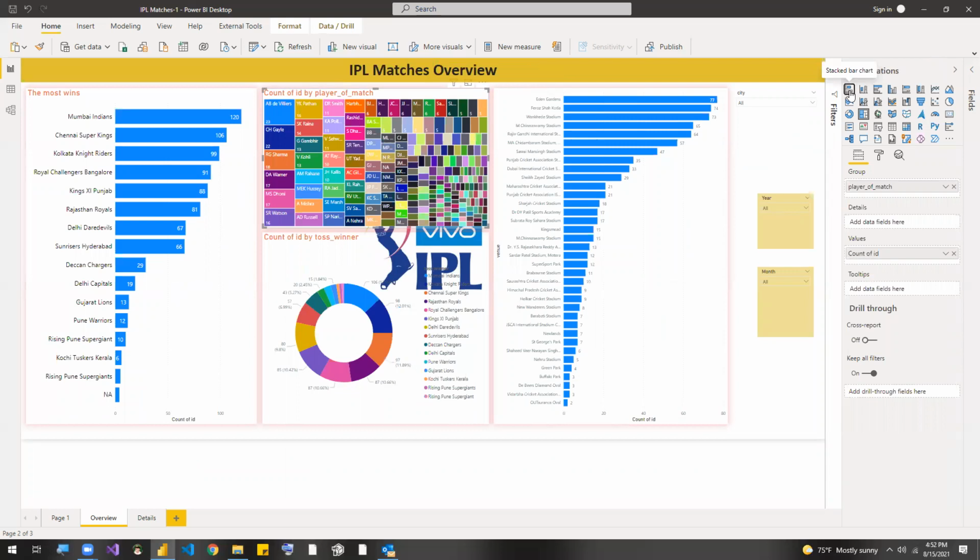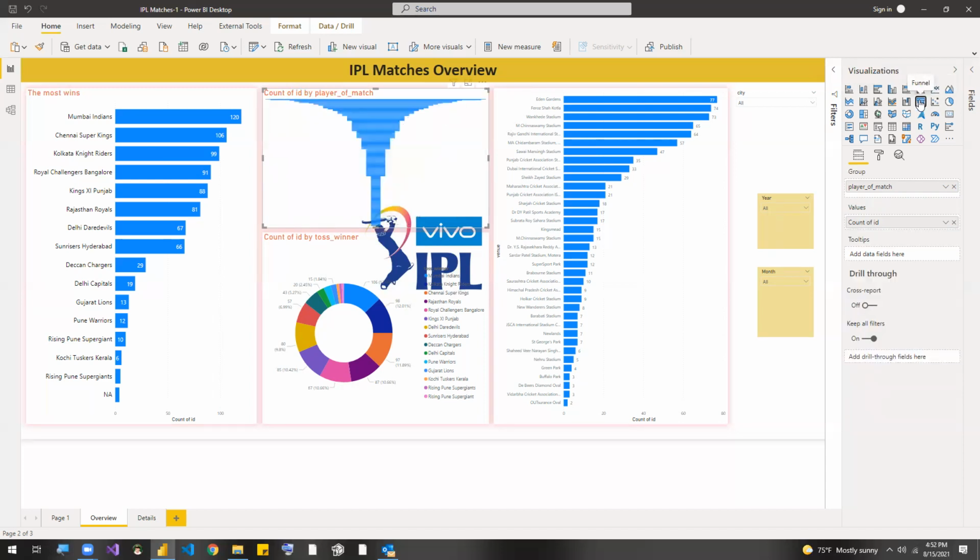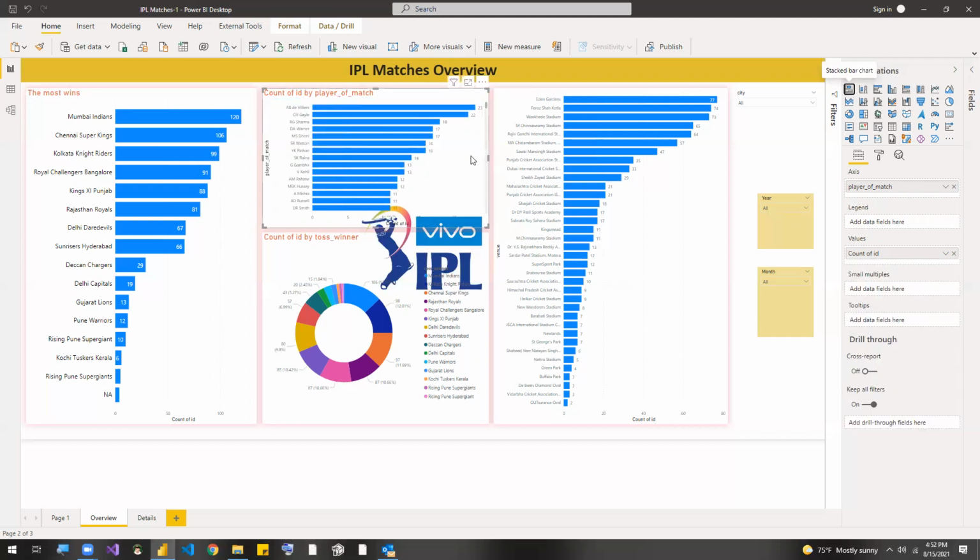I have another one. In a visual, for example, if you see this horizontal bar chart, the one we have selected, if we select this, we have to scroll down to see the data, right? So is that a good practice?